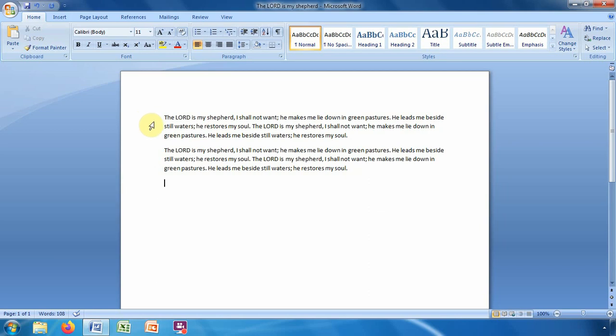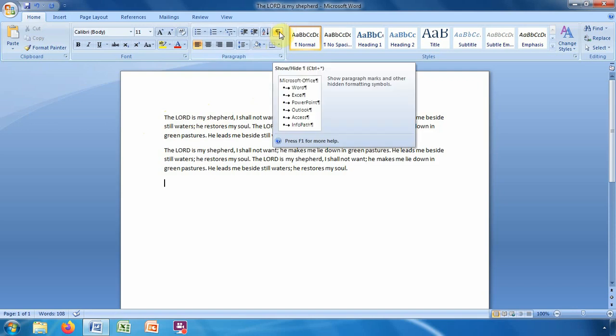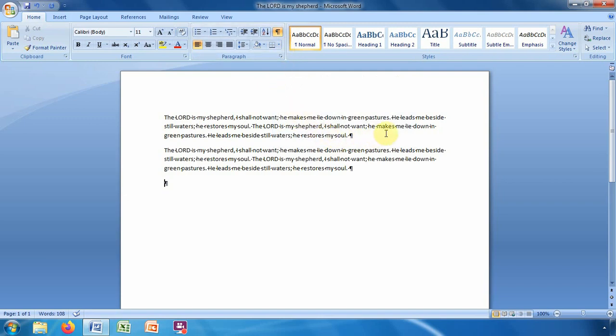First, let us look at what a paragraph is. And for that case, we are going to use a special button, and that special button is this one. If we click on it once, we are going to see that there are some marks which have been added to our document. This one shows the paragraph mark, and it means that this is the end of this paragraph. Likewise, this one also is showing the same as the end of the paragraph.